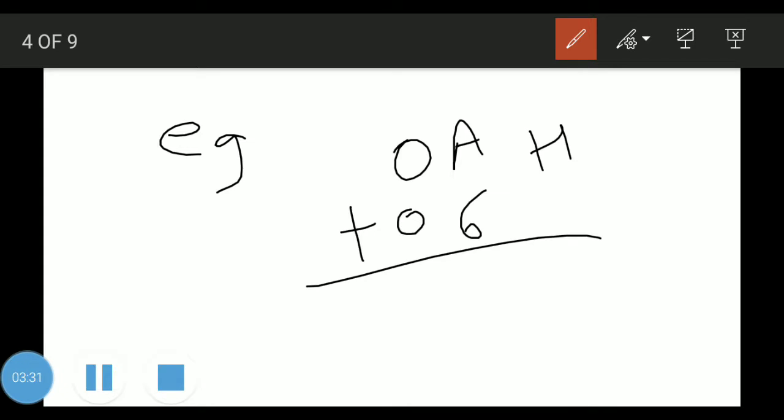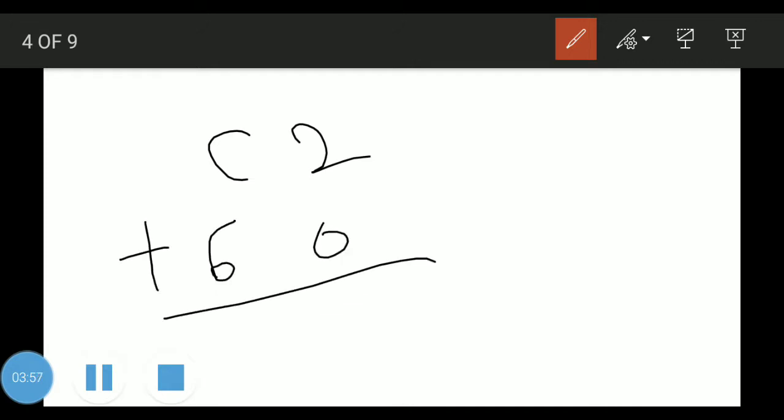In the same way, suppose I have a number like C2. To convert this into BCD form, which digit is greater than 9? That is C. So I will add 60. I should add 60. Understood?